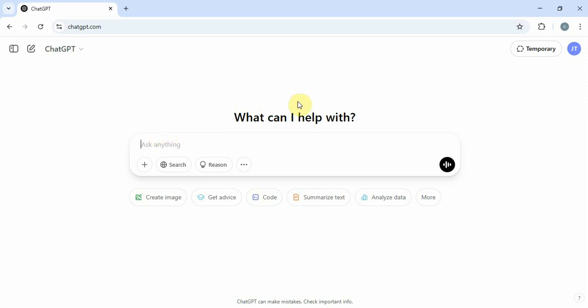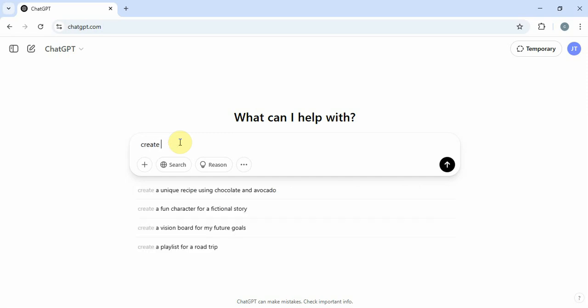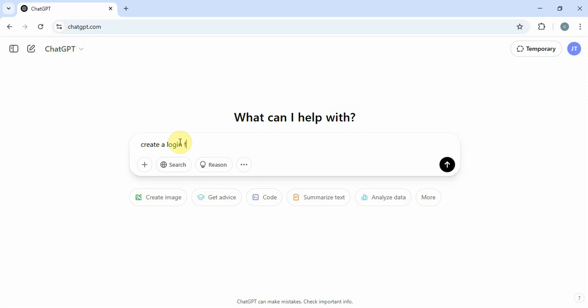Today I will show you how to create a login form through ChatGPT. First, you have to enter a prompt. I am entering: create a login form in HTML which has username and password fields. Now fire this prompt.